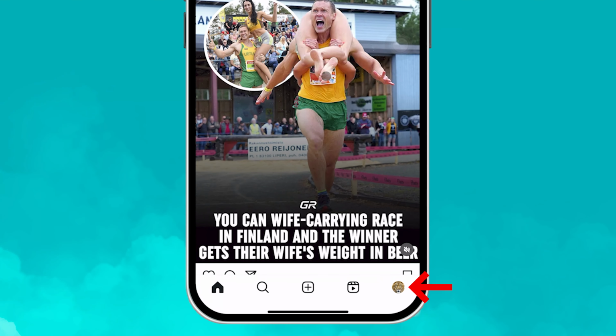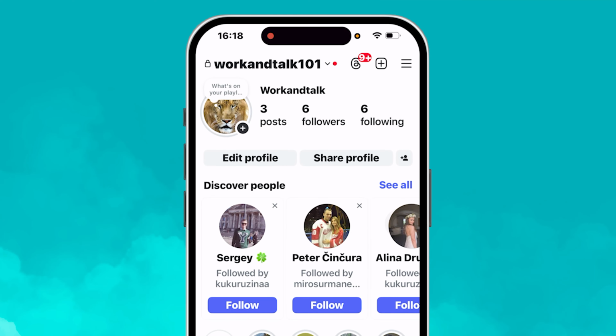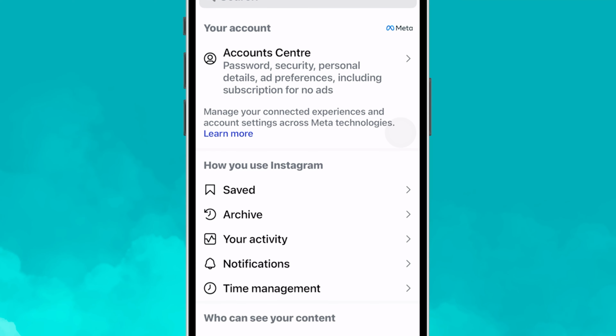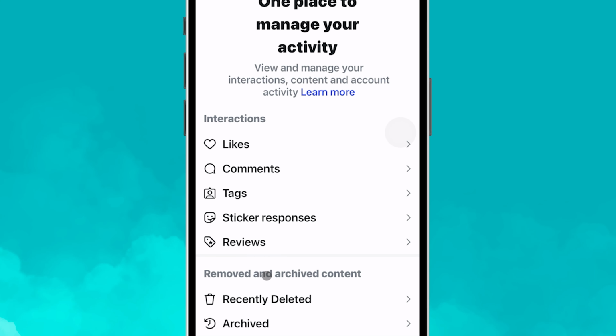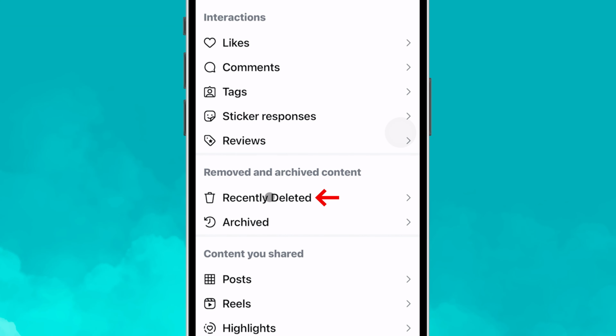Next, tap on the profile icon at the bottom right corner of the screen. Then click on the three lines at the top right of the screen. Find and tap on Your Activity. Under Your Activity, scroll down and tap on Recently Deleted.